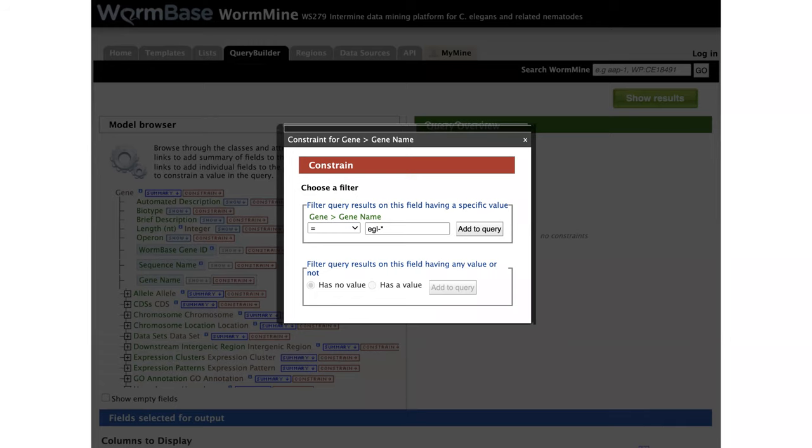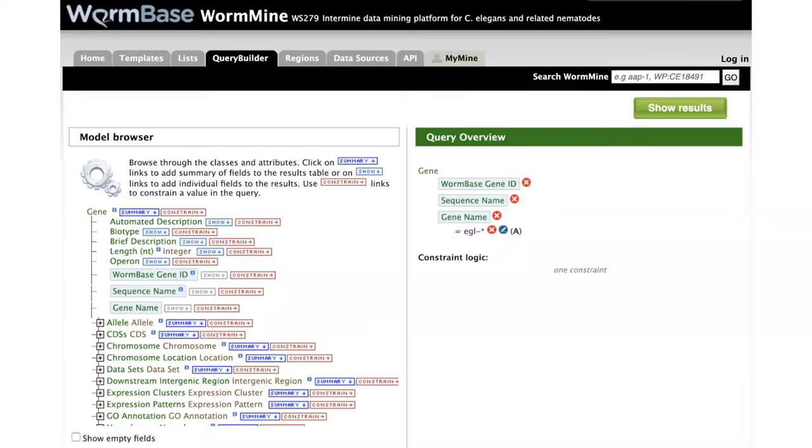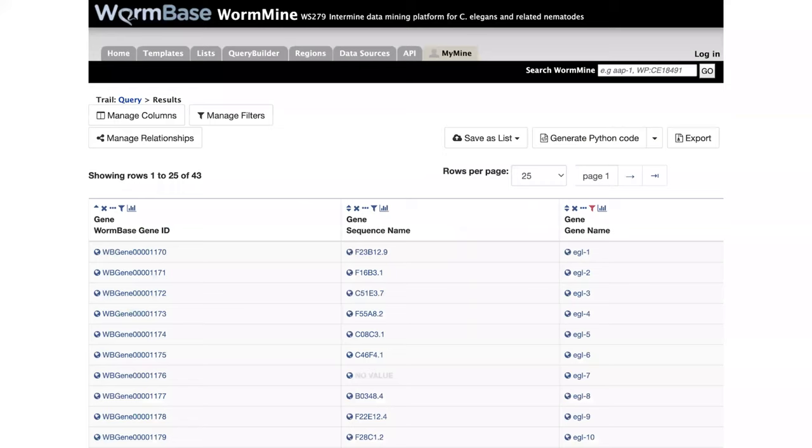So this will return all of C. elegans Eggle genes. So I'll add this to my query, run the query, and as you can see, I'm getting 43 genes back, 43 rows for all of the Eggle genes in C. elegans, starting with Eggle 1 and going up from there.